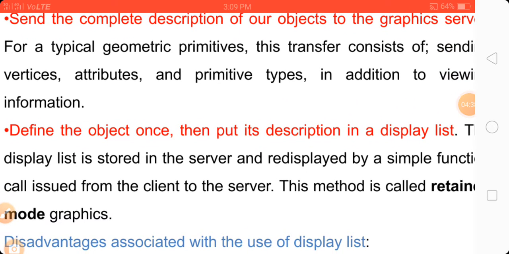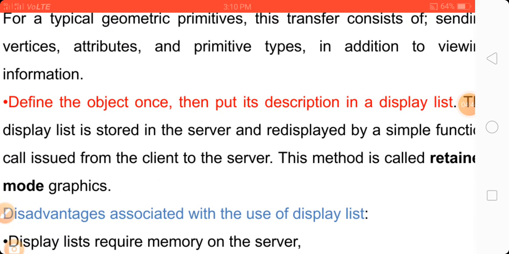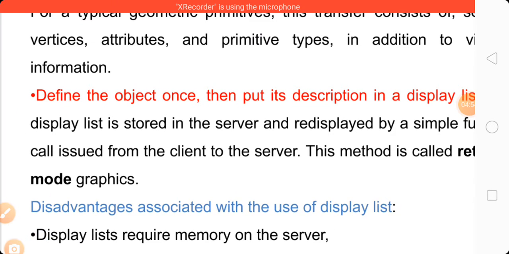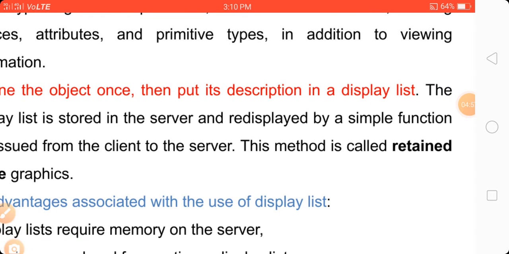Second, define the object once and then put its description in a display list. So here we first define the object, and after that we describe a display list. A display list is stored in the server and redisplayed by a simple function call issued from the client to the server, and this method is called retained mode graphics.